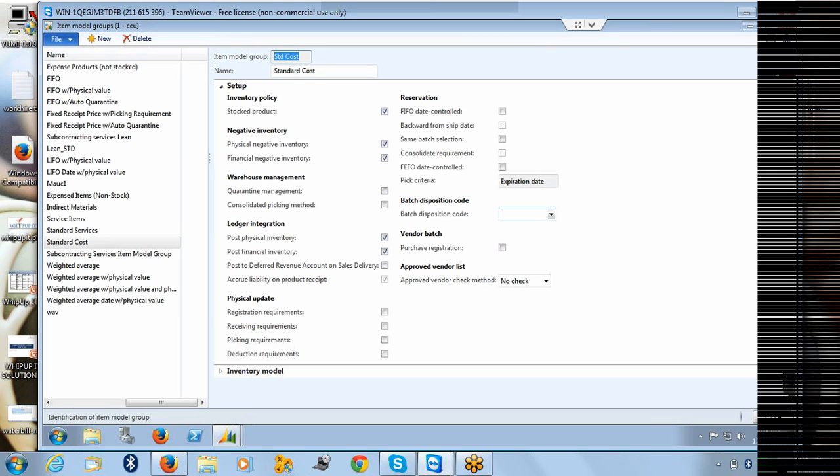If you are doing quarantine management, you need to check this particular checkbox, consolidate required. Then you can define the batch dispose code. If a particular batch is spoiled or damaged, you can do that. If you want to register the vendor's batch, you can select this checkbox. Then you have no check, warning, and not allowed, in the sense that sometimes you can allow only a particular vendor for the purchase of that particular item. So you can say check, no check, warning only, or not allowed.